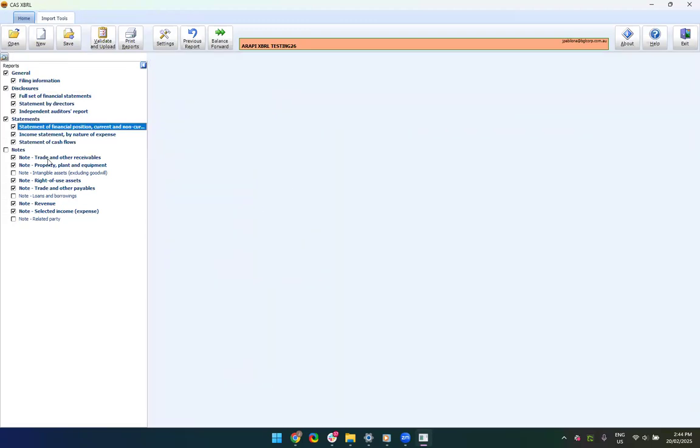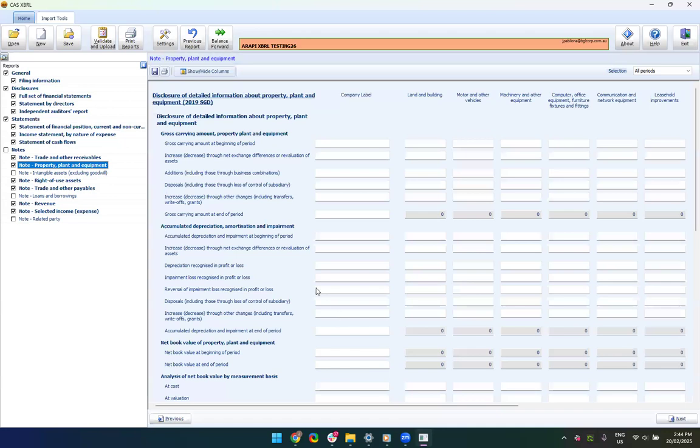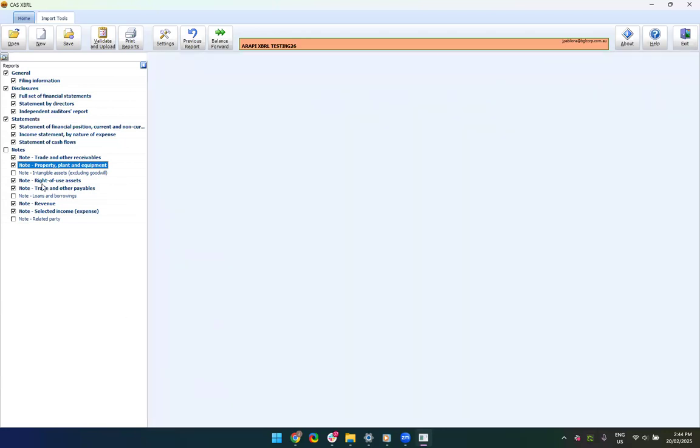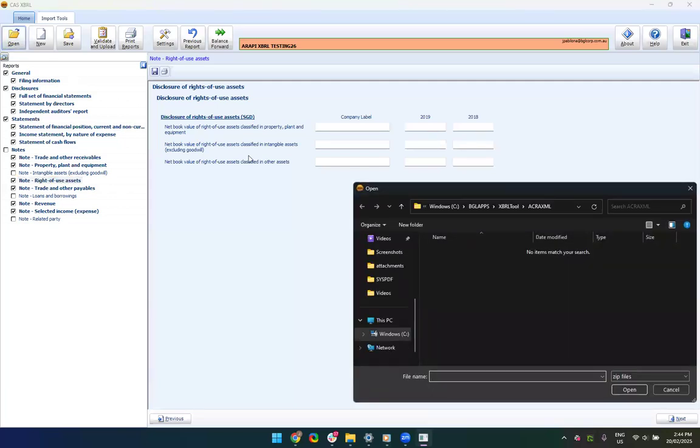So under the notes, you can add in various notes depending on the type of XBRL settings you have selected. And once you have prepared all your XBRL, you can either save for later or you can save and upload. Now, another option to do XBRL is when you already have an existing XBRL file from your previous year. So you can simply do that by clicking Open.